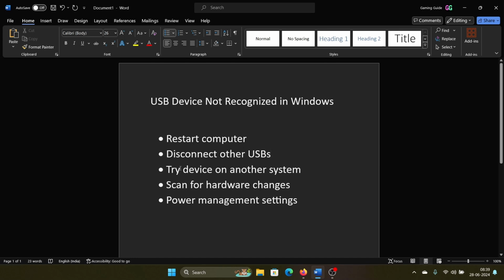After this, you can try that device on a different system. Maybe there could be an issue with the device itself, that its drivers were problematic from the very beginning.